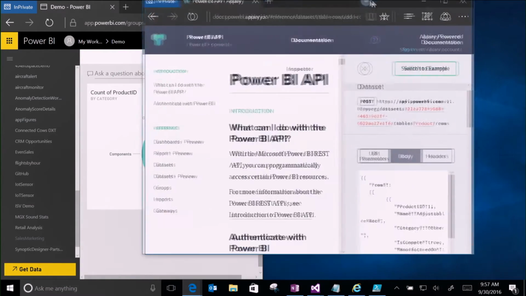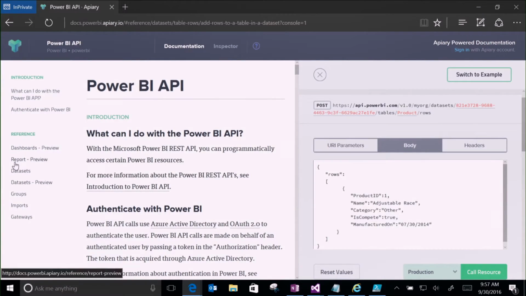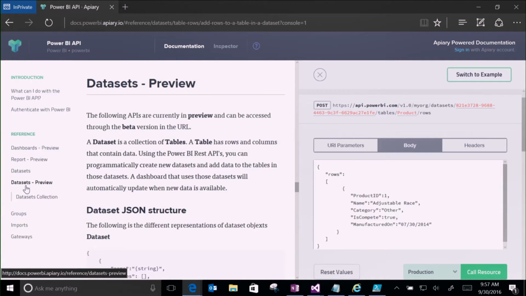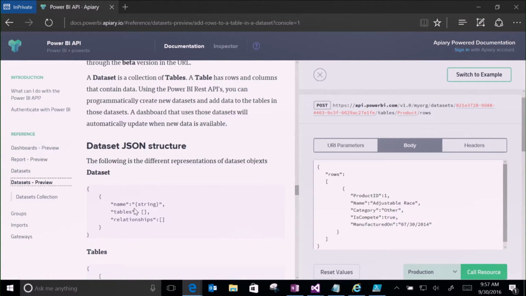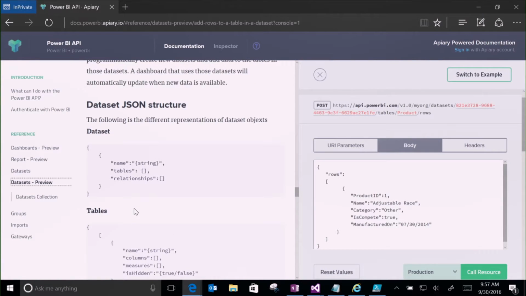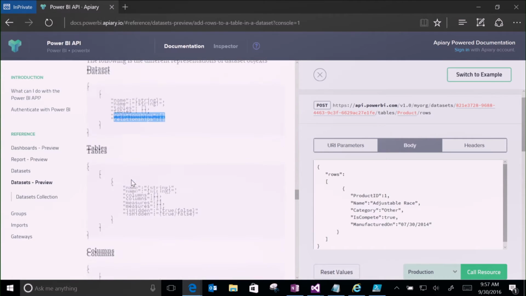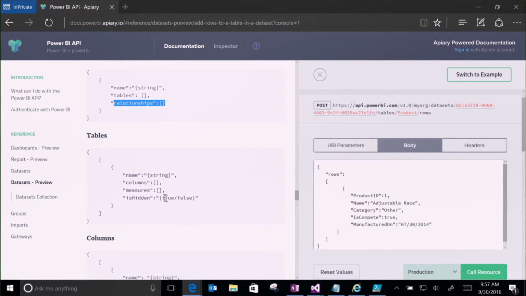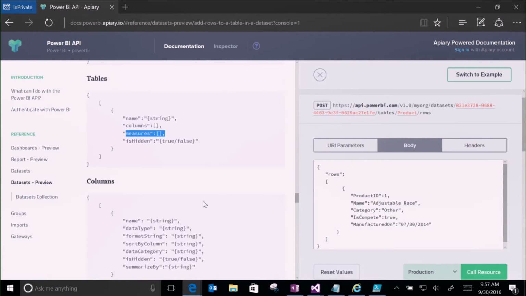And now that we have the new dataset API features out, we can do a lot more than just single tables with names and columns. For example, we've now added relationships to tables. To the tables themselves, you can now have measures, calculations basically. You can say if a table is hidden or not.